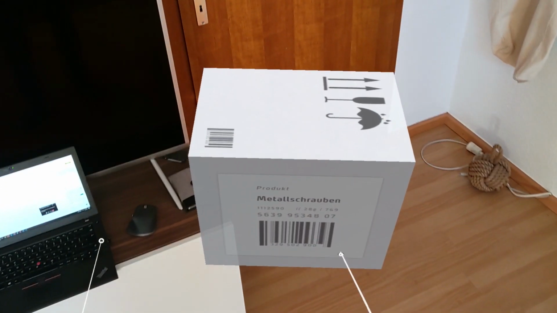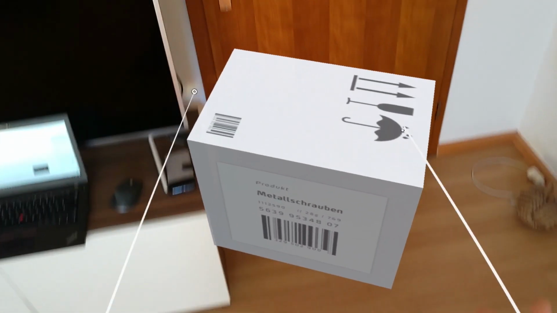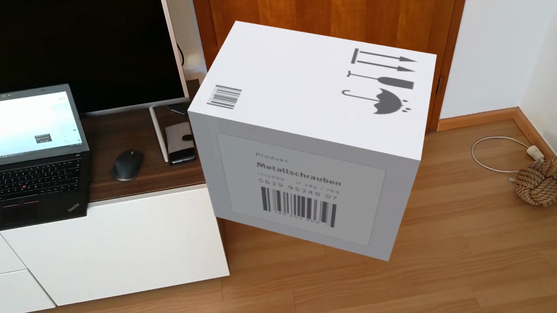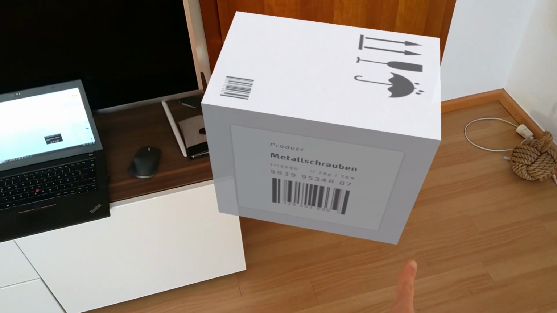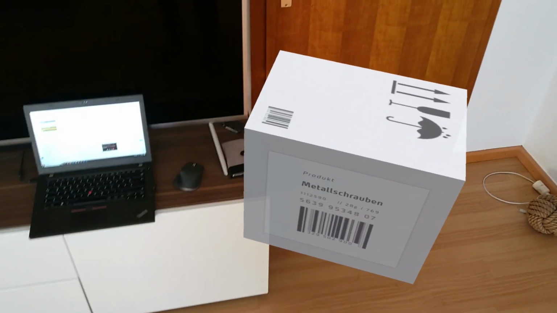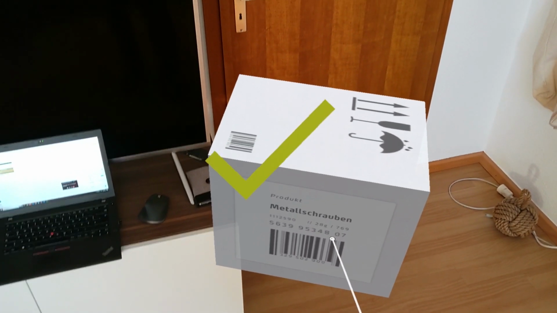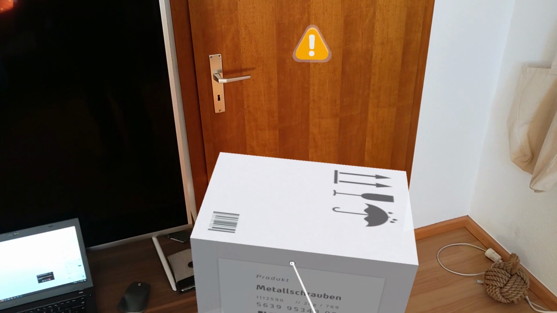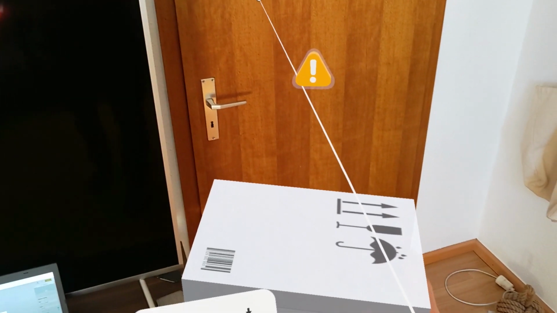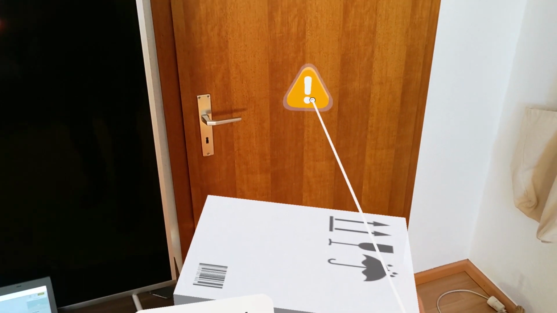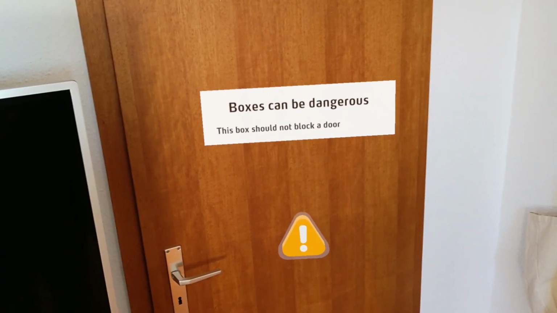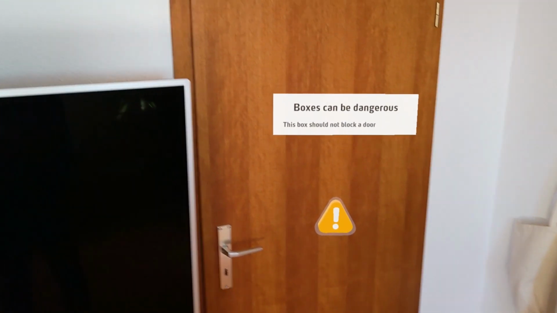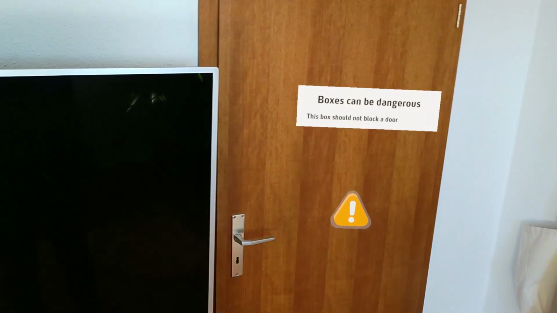All right, and now I'm in the training, and as you can see, there's a box in front of my real door, which shouldn't be there. And now when I click the box, so let's say I identified the hazard, it gives me feedback, success, and then the hotspot appears. And when I click on the hotspot, this will give me the text box with the explanation that this box shouldn't be here. Yeah, that's how easy you can create an augmented reality training in 3Spin Learning.